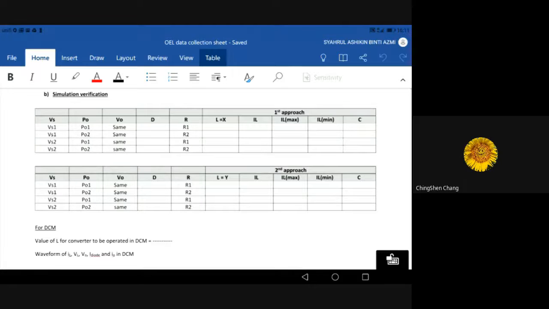Then we need to confirm if, katalah, your output voltage from the data sheet you should get 12 volt. So I need to see whether you actually got 12 volt. This is using the first approach. The second table over here using the second approach. L goes to Y. So Y ni akan sama saja for the 4 row. Nanti yang akan berbeza adalah your IL max, IL min.